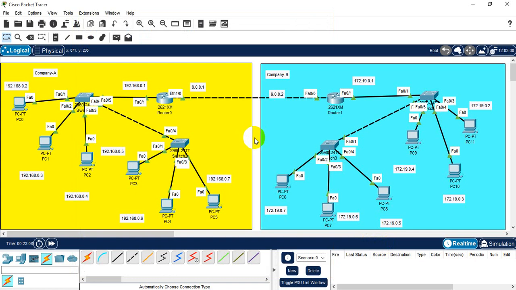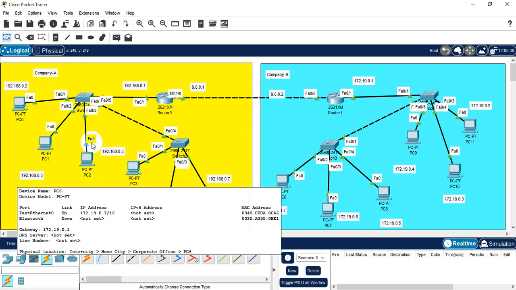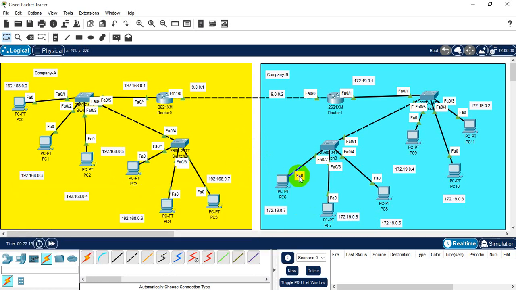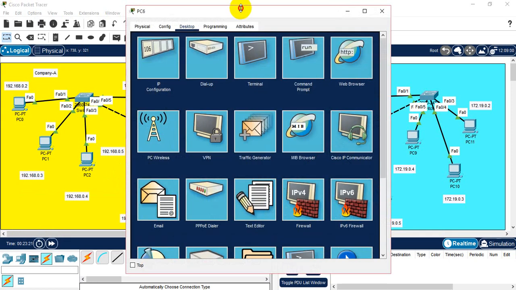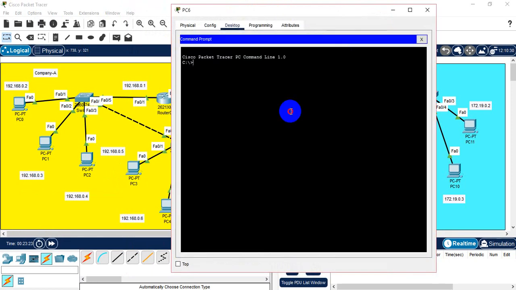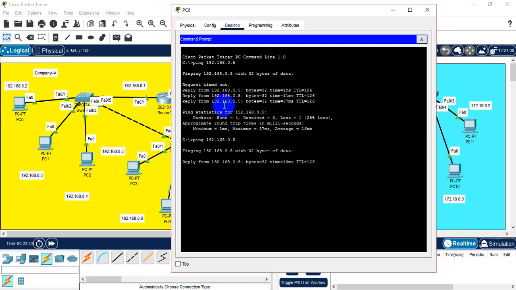This was a great lab, I think. So let me ping this device, another company device, another network device. So I will come to this device and I will go to CMD and I will write ping. And what is IP of this device, which is from another company? 192.168.0.5. So it is able to communicate. Why? As you can see the result. Yes, finally, it's going to communicate with another device.